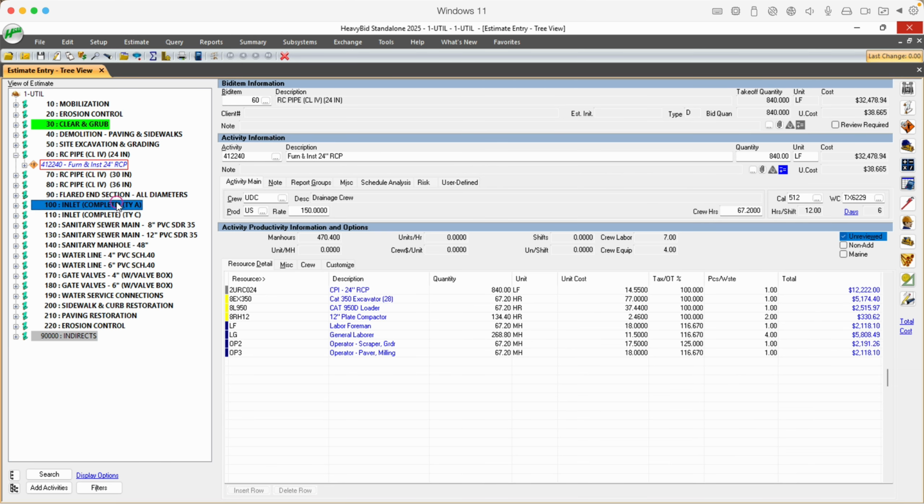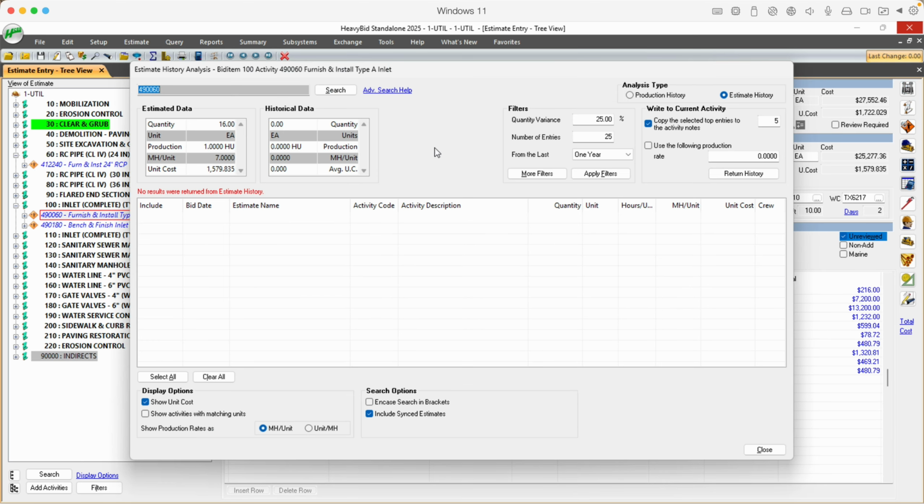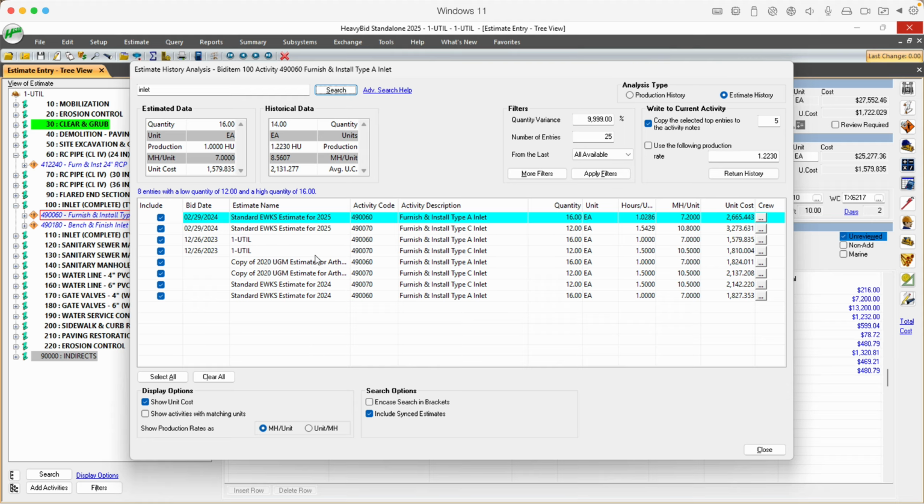Let's do another one now. Let's come down here to my inlet, and let's click on that. I'm going to come back up to my binoculars, and I'm just going to type in inlet. And let's go ahead and change. You can make these values default. You don't have to change this all the time. And look at all the ones that I have right here.